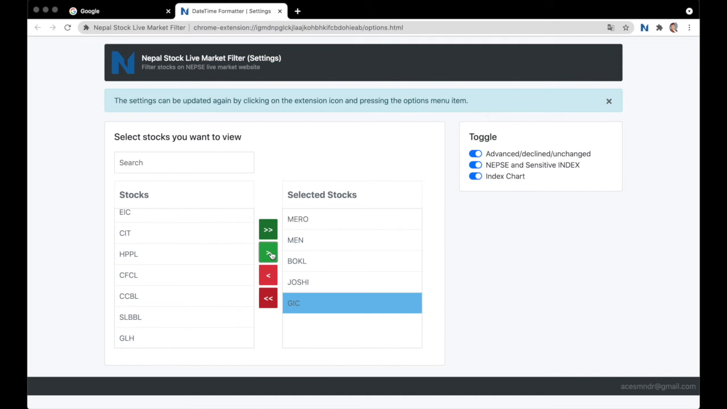I can also toggle other elements as well, such as the charts and index from the view on the website. Now let me go to the NEPSI website by clicking on the extension icon. Pay attention to the stocks that I've selected.